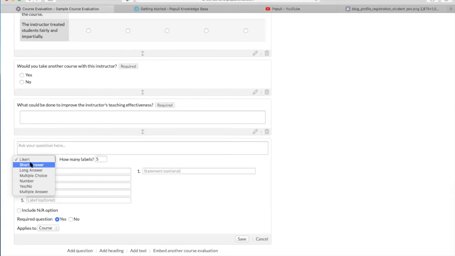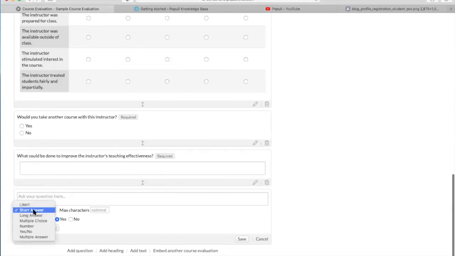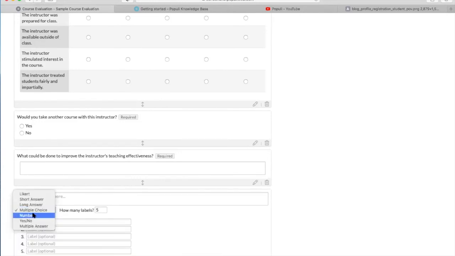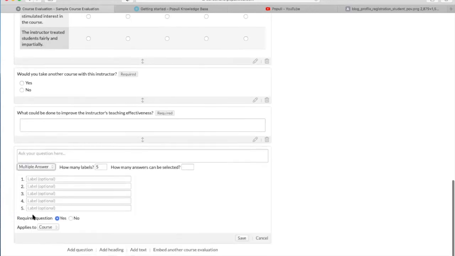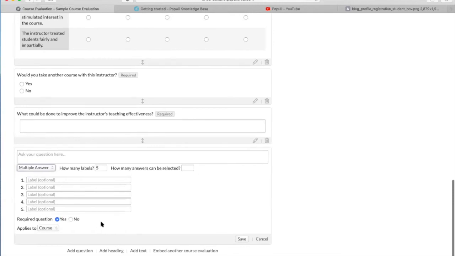Likert, short answer, long answer, multiple choice. They can only enter a number. They can say yes or no, or they can check multiple boxes. Each one of these can be applied to the course or the faculty. If it's applied to the faculty and there's, let's say, 2 faculty in a particular course, then it will ask this question twice, once for one faculty and once for the other. You can require it or not.